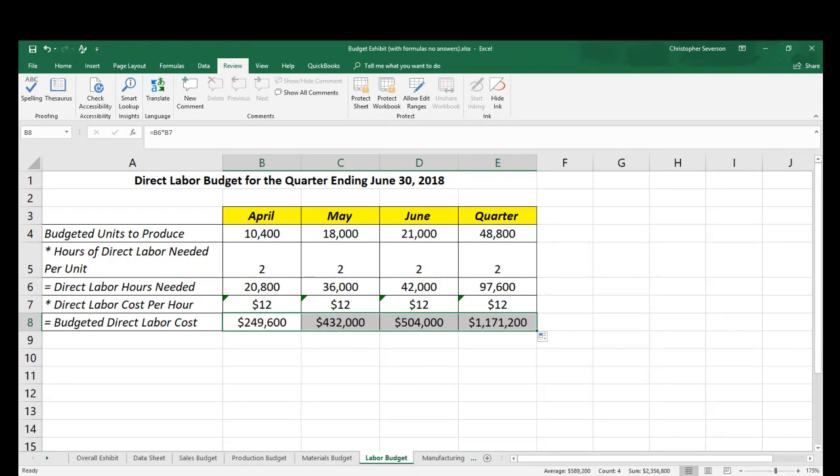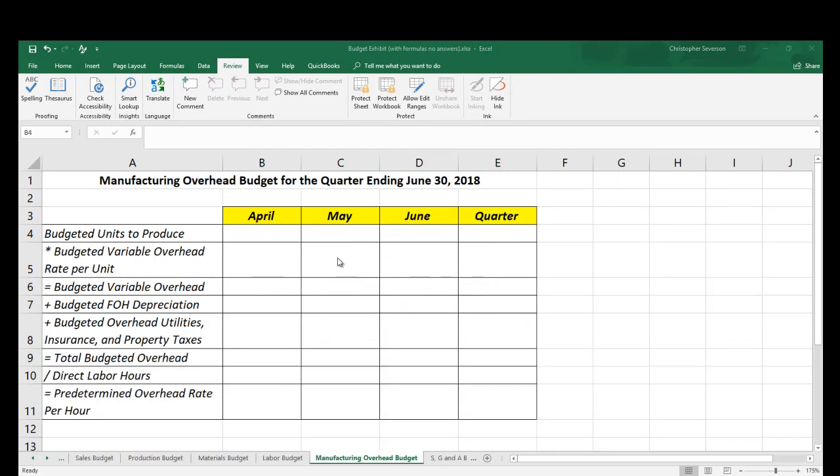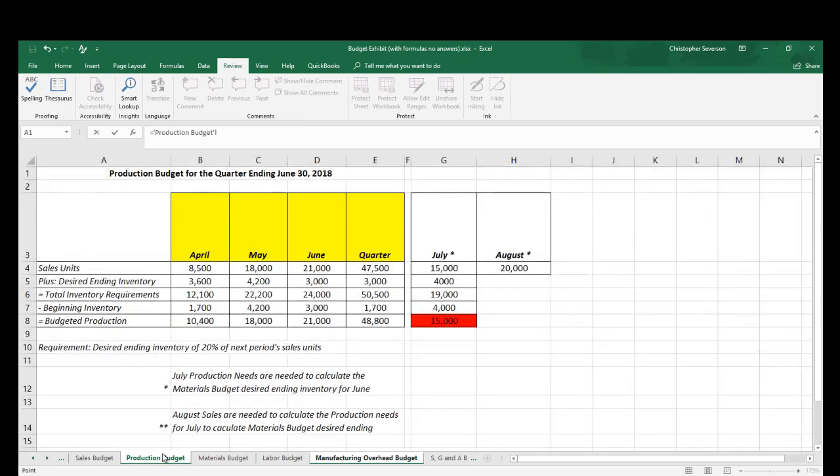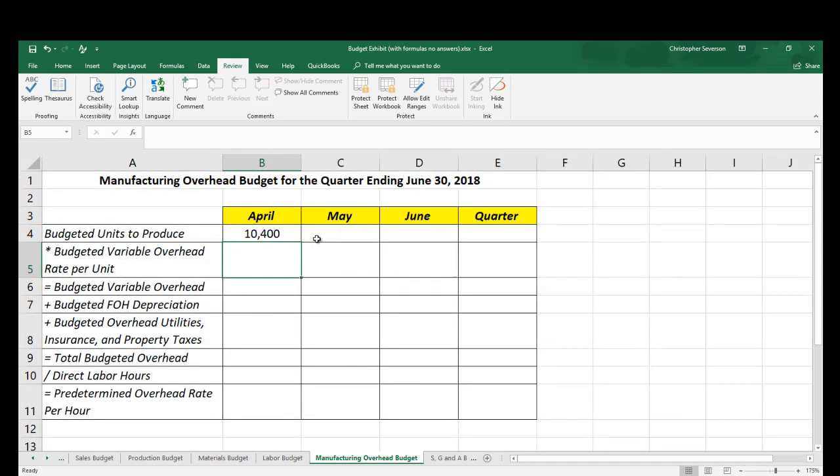Now we'll talk about the manufacturing overhead budget. So with the manufacturing overhead budget, it's going to be somewhat simple because there's no beginning or ending inventories, but we have a few additional lines we have to worry about. So it's still a production-related budget, so we're still going to have to reference back to the number of units produced. And again, I can just drag that over now.